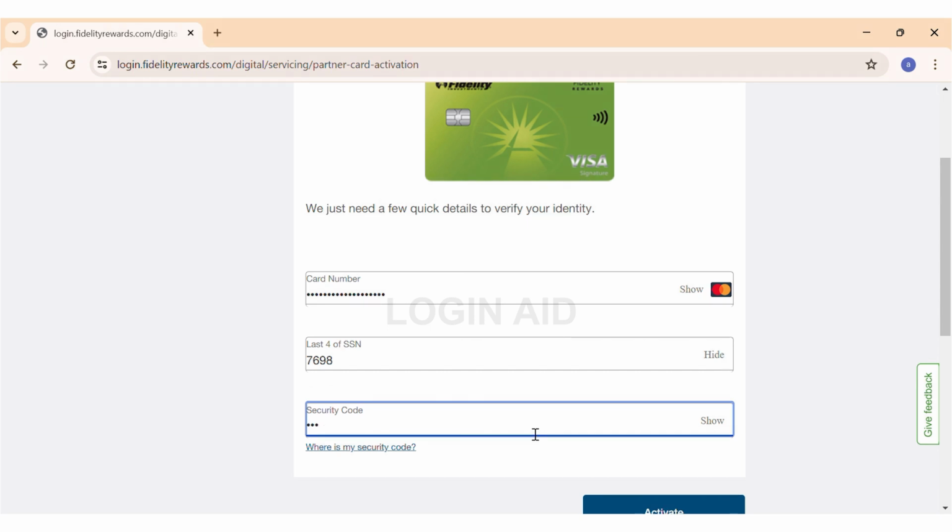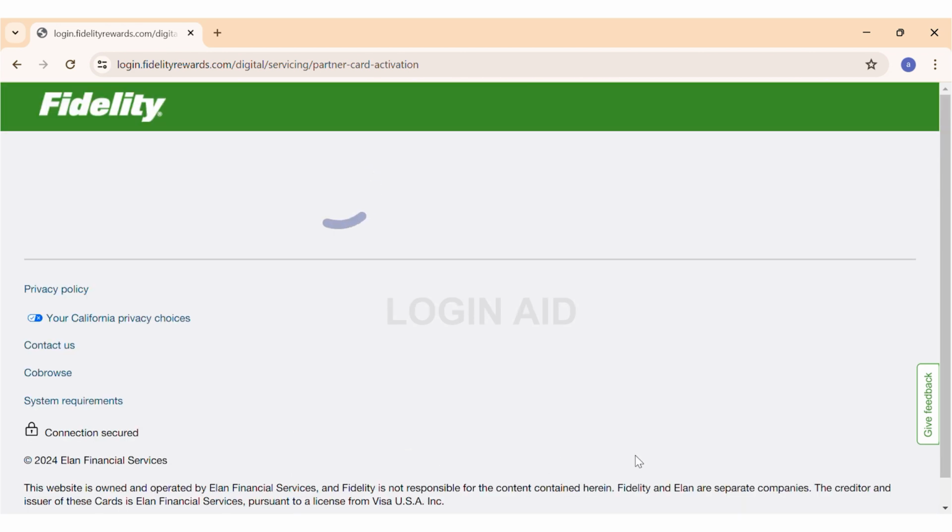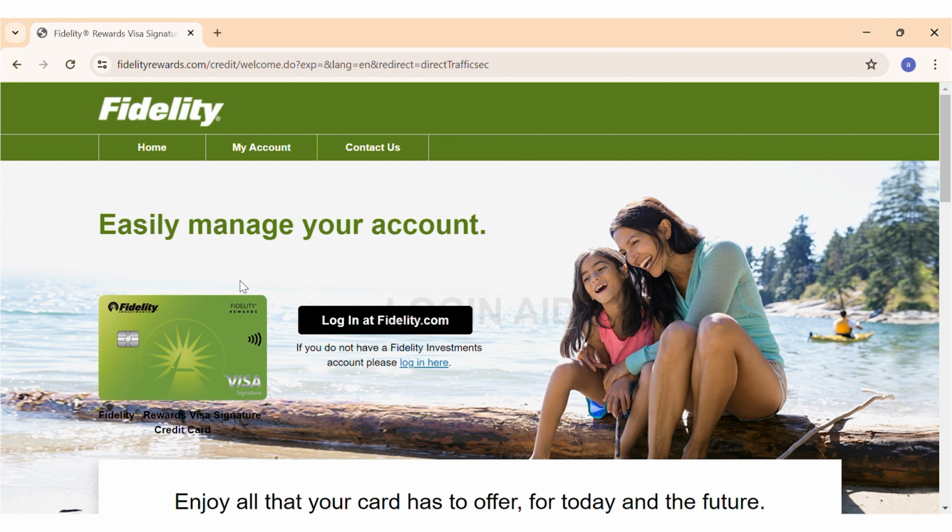In any case, if you do not know where your security code is, you may just click on the "Where is my security code" link right below the security text box. Once you make sure you filled in all your details correctly, then you may just click on the Activate button below. Once you click on that, you will have successfully activated your Fidelity credit card online.